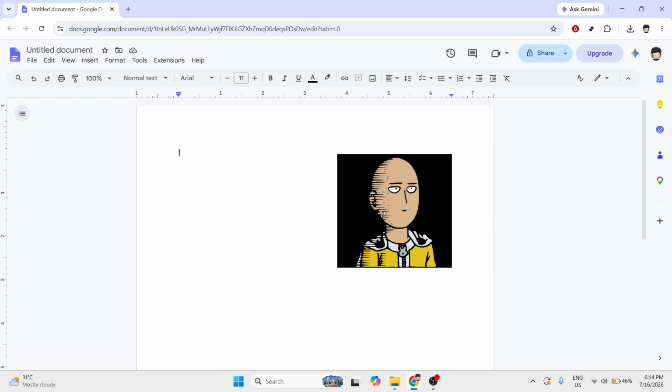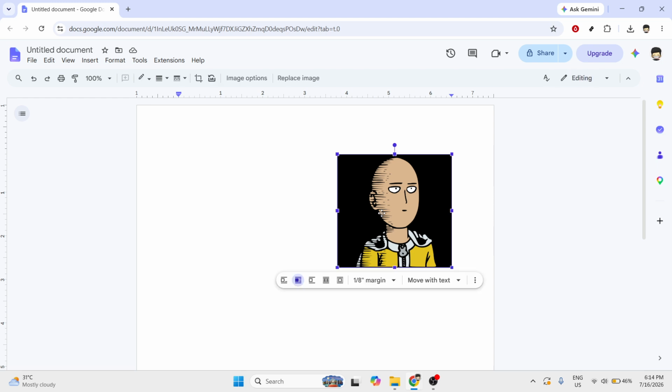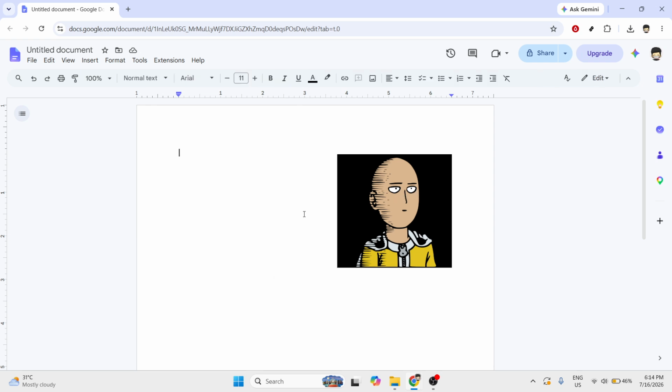If the image won't move freely, the most likely reason is its text wrapping setting. Click the image again and look for the text wrapping options that appear. Google Docs may have the image set to move in line with text, which can limit where you can drag it. Changing the wrapping option allows the image to behave more flexibly, making it easier to place it exactly where you want on the page. This is especially helpful when you want more control over layout and spacing, and that's all there is to it.